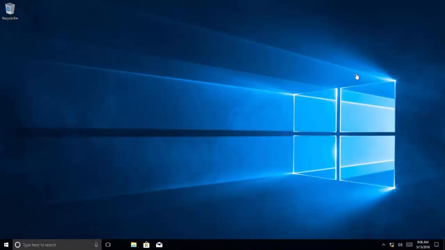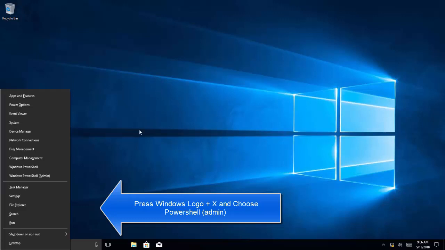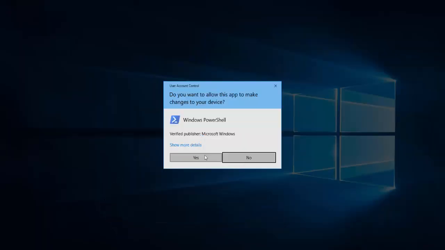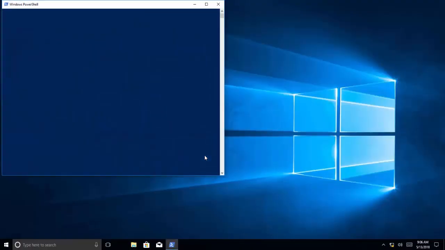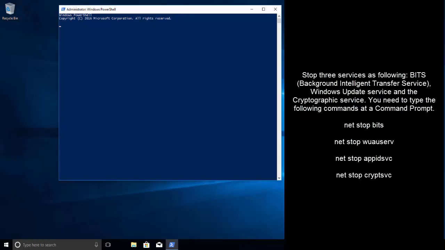We'll start with resetting Windows update components. Let's press Windows and X key and choose PowerShell admin. We'll click yes on the user access control dialog. Once PowerShell is running, we need to stop three services.